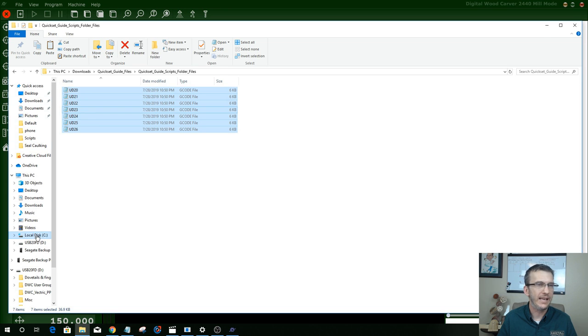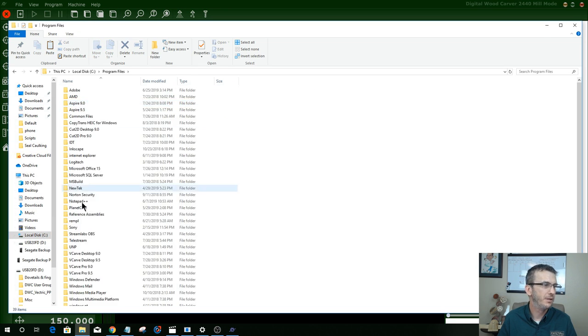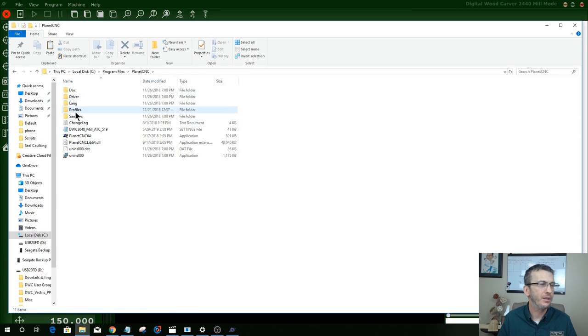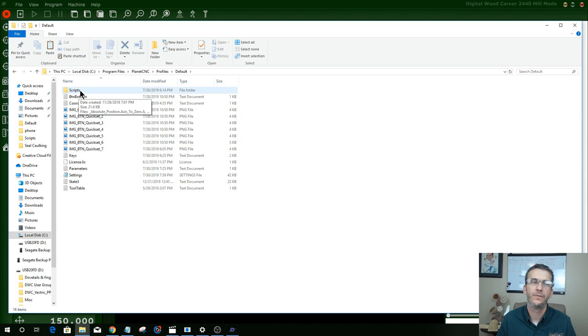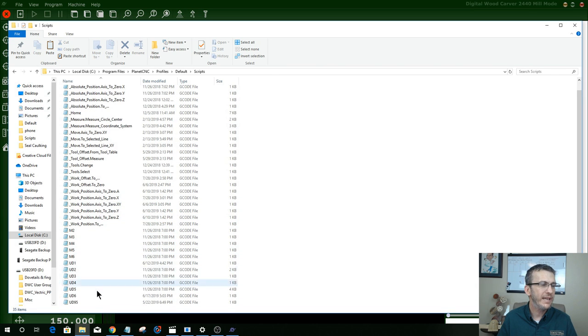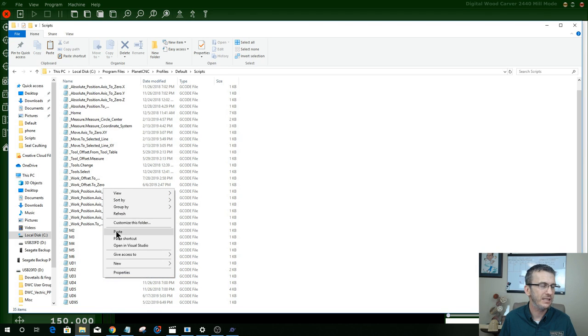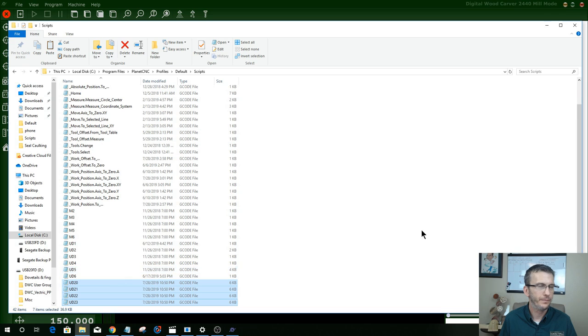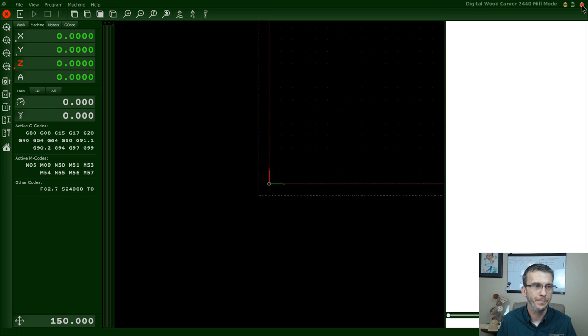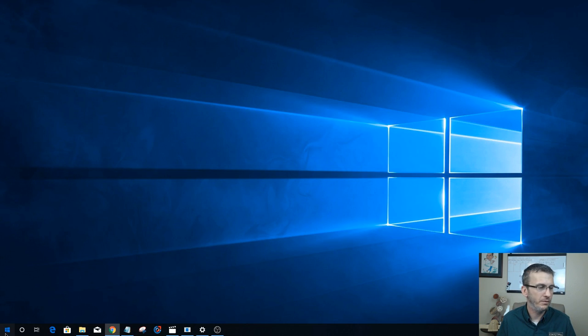From there, I'm going to go back into that C drive, Program Files, Planet-CNC, and I'm going to go into Profiles again, my default folder, but this time I'm going to open up the scripts folder. And in the scripts folder, we can add up to 99 custom scripts and codes and functions and things. There's many more to come from us, but I'm going to go ahead and right click and paste those script files into my script folder. Once I've done that, I can close out of the TNG program and simply restart the program.